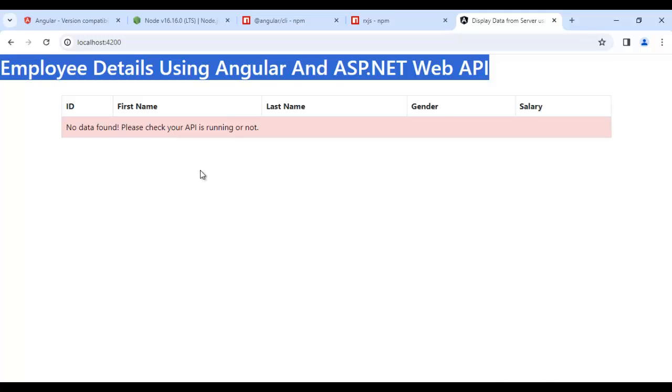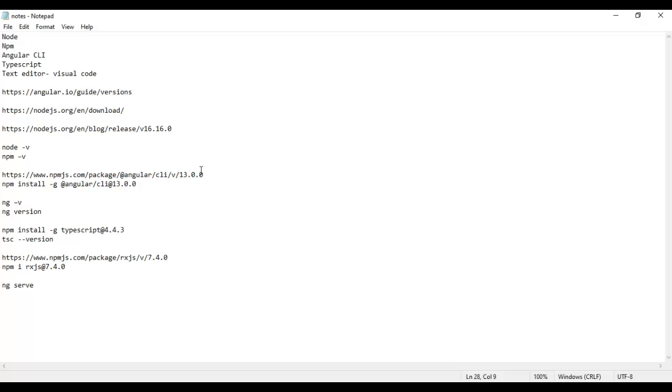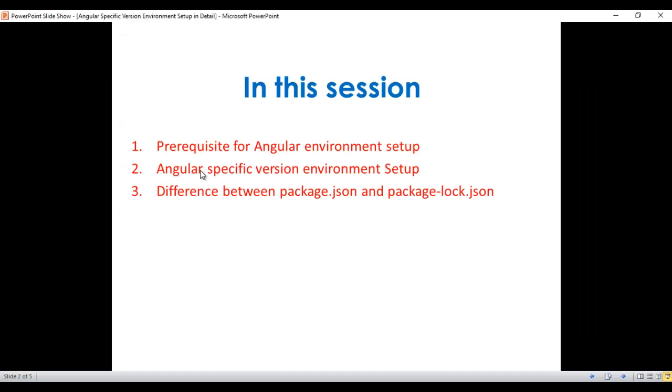Okay, so these are the steps, guys, on how to set up the Angular environment for specific Angular versions. We need to install the specific related package manager and files for specific Angular versions, that is node, npm, Angular CLI, and TypeScript. So I need to go to my presentation.